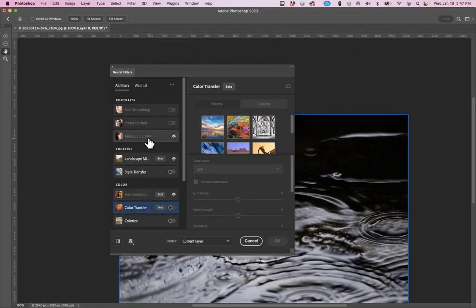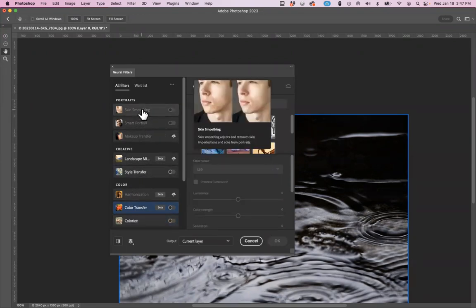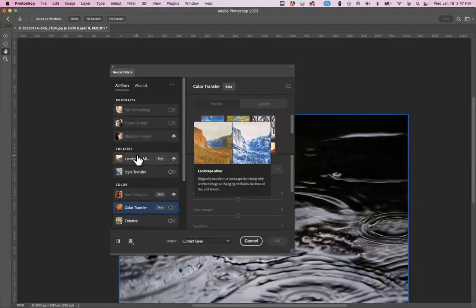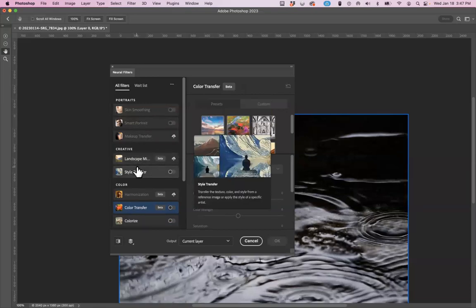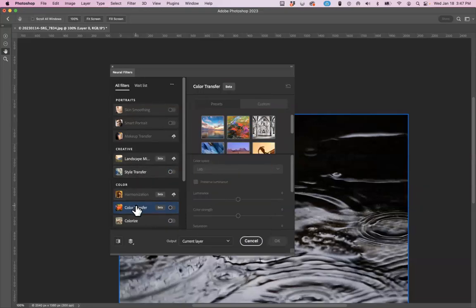Colorized? No, it's for black and white. That's for black and white. Landscape. Well, anyhow, because we mentioned color, let's go with color transfer.